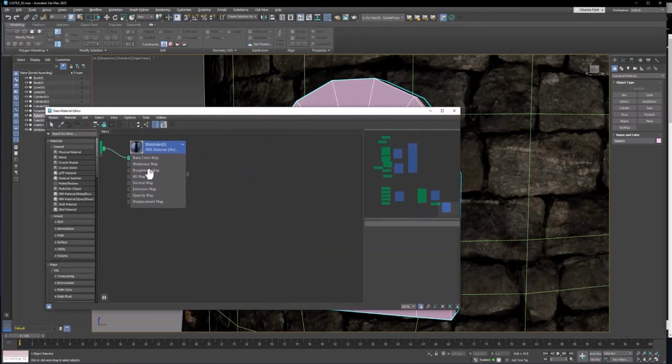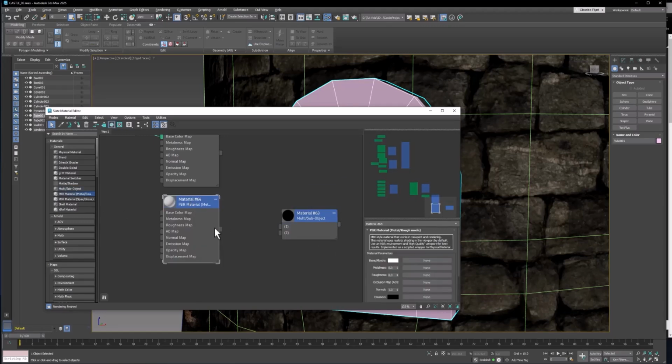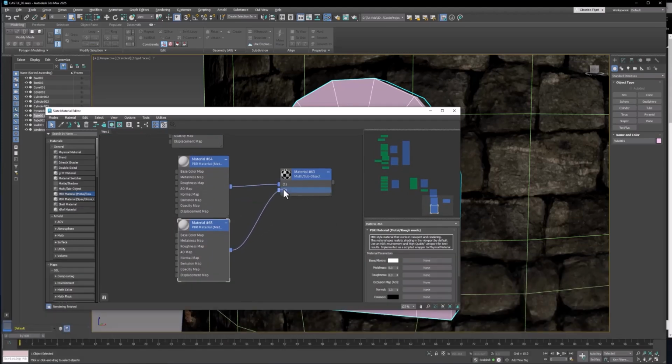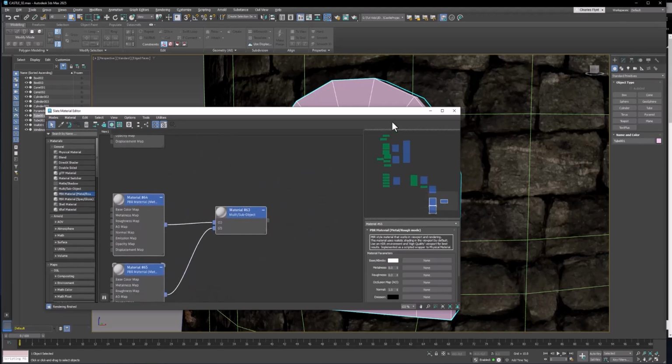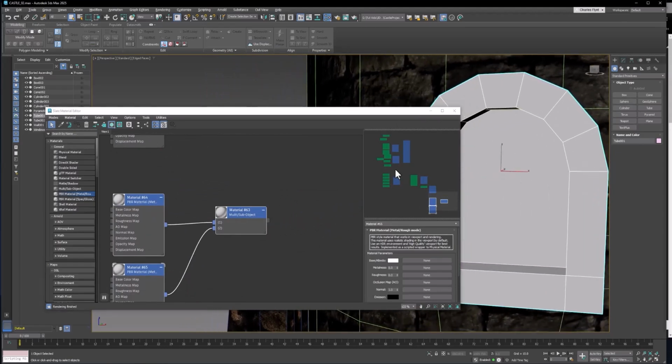And we're going to create a multi-sub-object material. I'm just going to drag that out into the slate. And we're only going to need two slots on this one, so I'm going to delete all but two of them. And then I'm going to drag the PBR material that we've been using out here and connect it up to here. And then I'm going to hold down Shift and move a copy and create and connect that to there. So now we've got the basic setup here, and let's go ahead and apply that to our window.